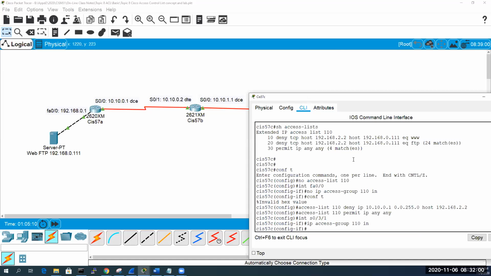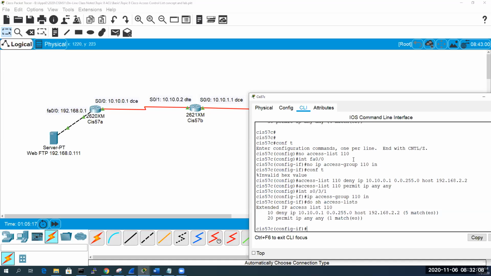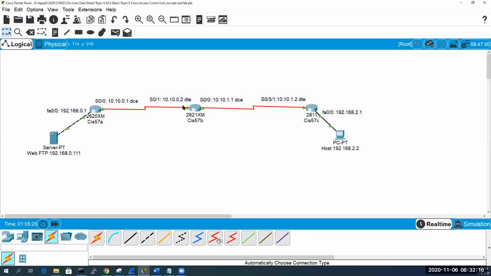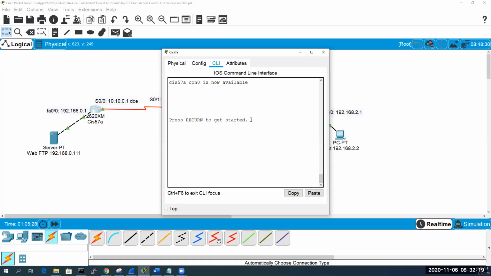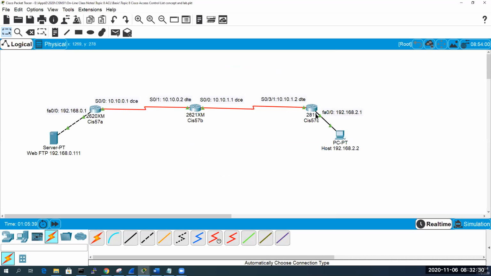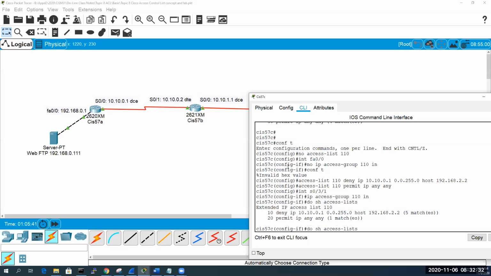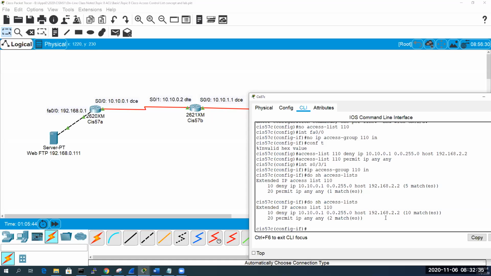And how do we see it? You can do show access-lists. So you can see that you have 5 matches of the deny. And if we go from here, of course, enable, ping 192.168.2.2 and it also fails. So if we do that again, oh, they got 10 matches. Well, I think something got sneaked in here.